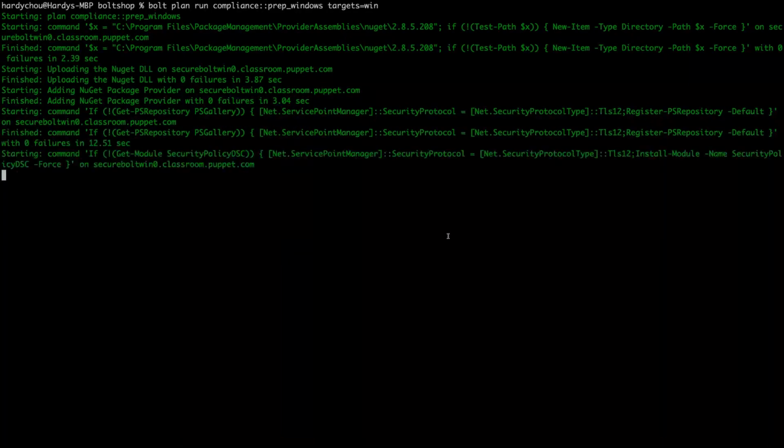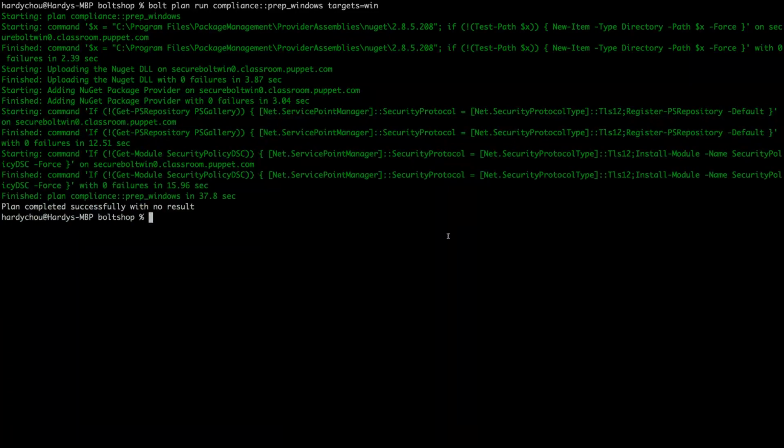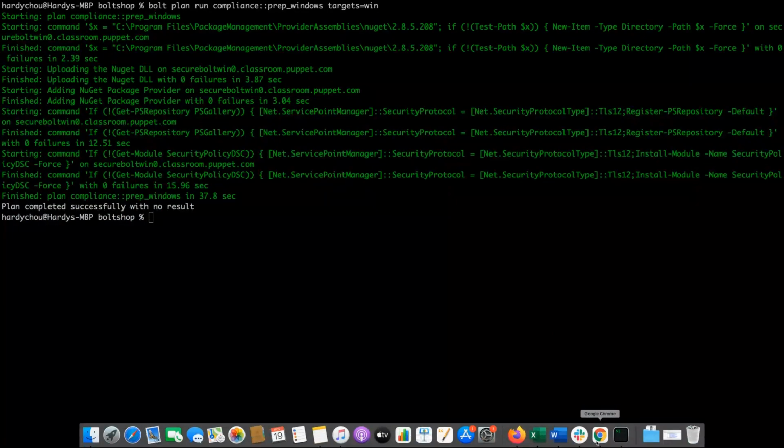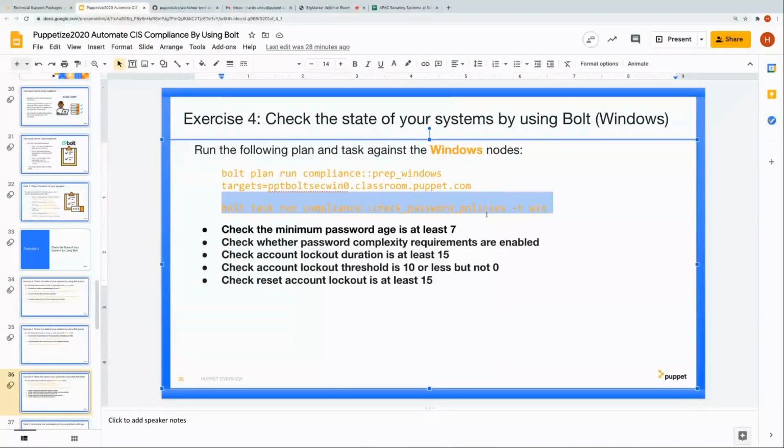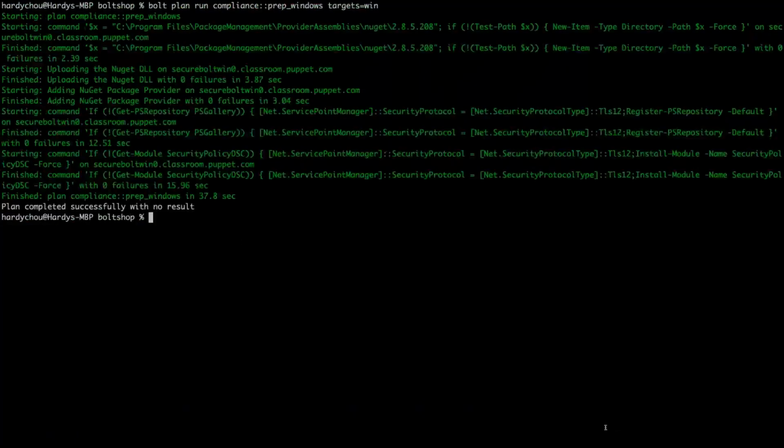Uploading stuff. Okay, what it does is it's getting DSC modules and installing stuff. Okay, so we've done the plan to prep the Windows for the task. So next we're going to run the check on the password, whether the password age is at least 7. So go here, target Windows.